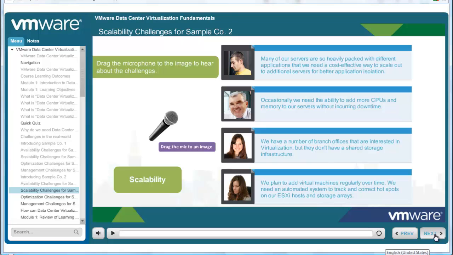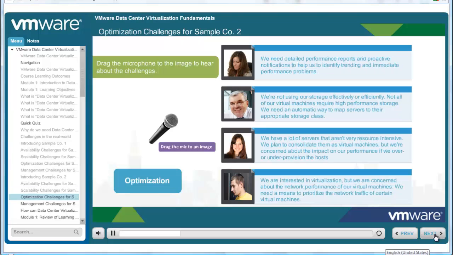Drag the microphone to the image to hear about the challenges. We need detailed performance reports and proactive notifications to help us identify trending and immediate performance problems. We're not using our storage effectively or efficiently. Not all of our virtual machines require high-performance storage. We need an automatic way to map servers to their appropriate storage class.